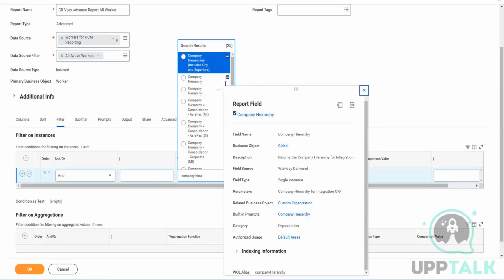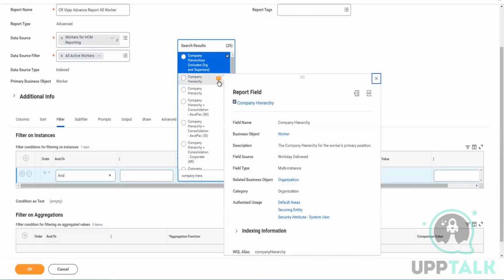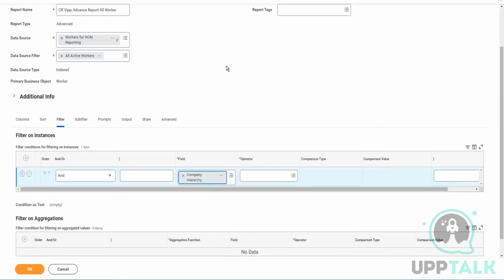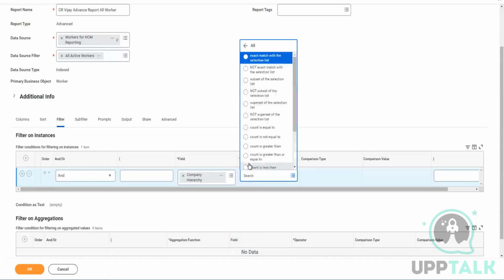this is on the global. I don't want this one. This is on the worker. I want this one: the company hierarchy for the worker's primary position. Company hierarchy is usually the business units kind of structure. Then I'll choose the operator. In the filter, I have to choose the operator. Since I'm doing a comparison, I'm creating a condition. What I want to say is that the people who belong to this particular company hierarchy should only be part of my output. So how can I do that? I want to make a list.